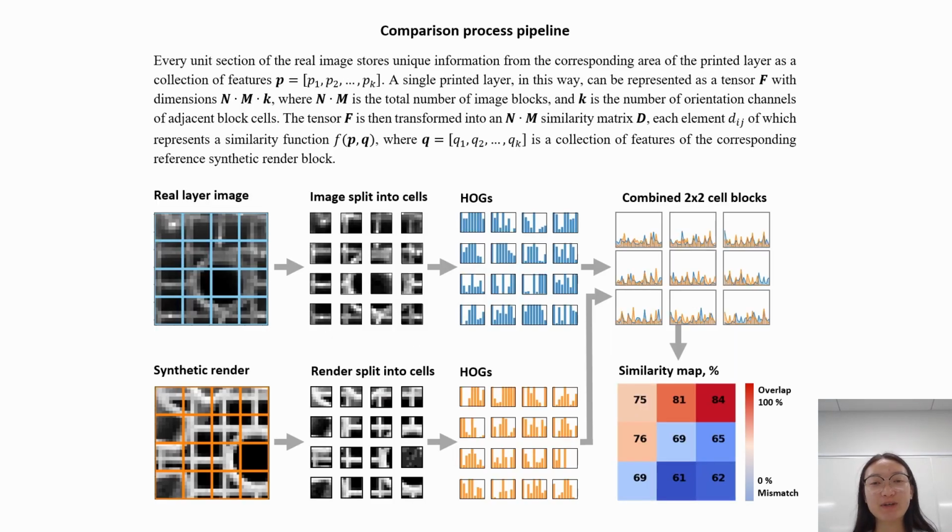This slide goes more in depth about the comparison process if you'd like to learn more about that, but in short, every unit section of the real image contains unique information from the corresponding area of the printed layer as a collection of features labeled as P.